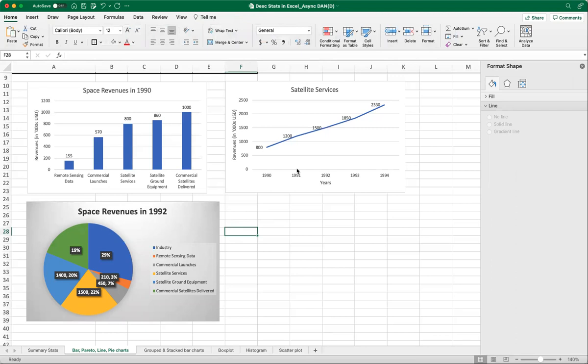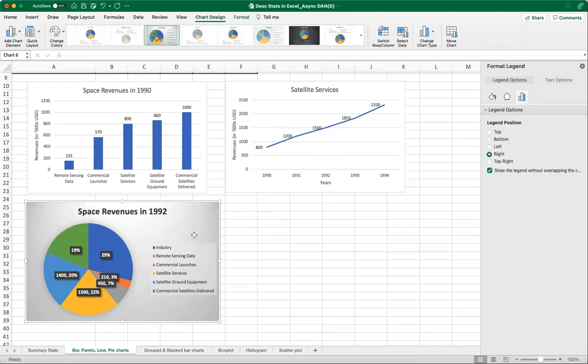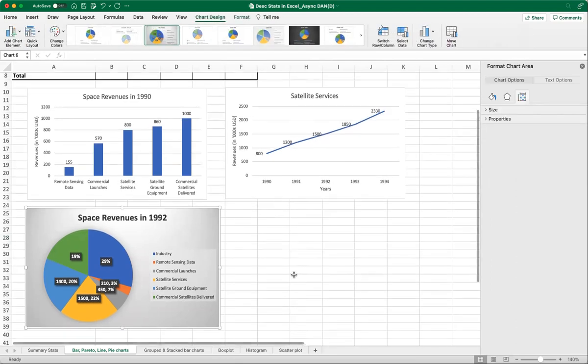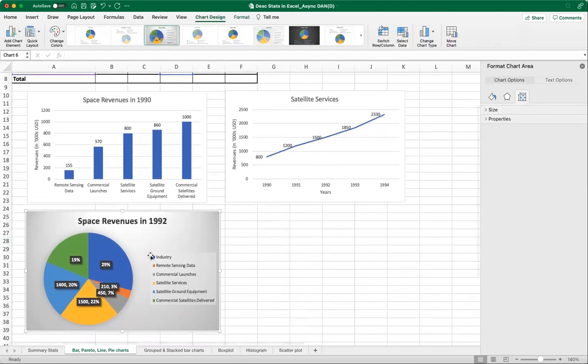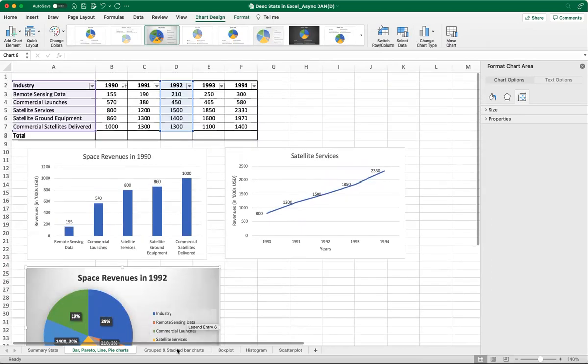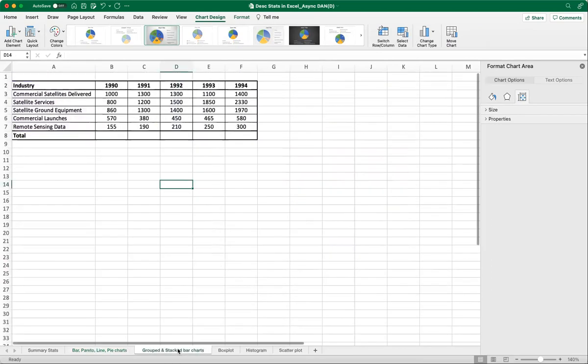So you now know how to do bar charts, line charts, and pie charts. Now, there's a couple more different types of charts that I want to do with the same data set, which is grouped side-by-side bar plots and stacked bar plots.